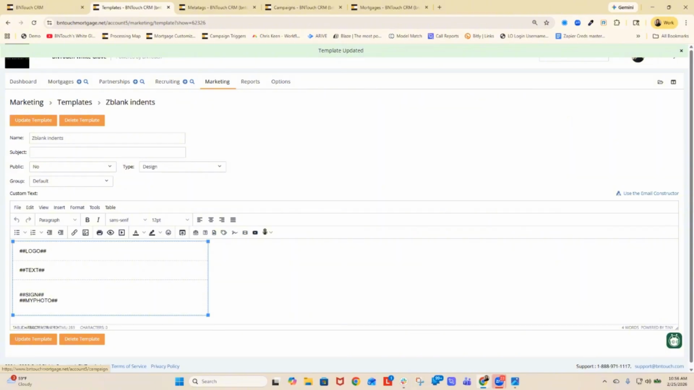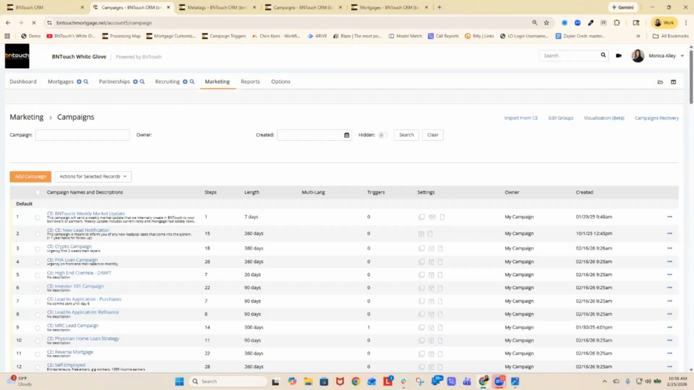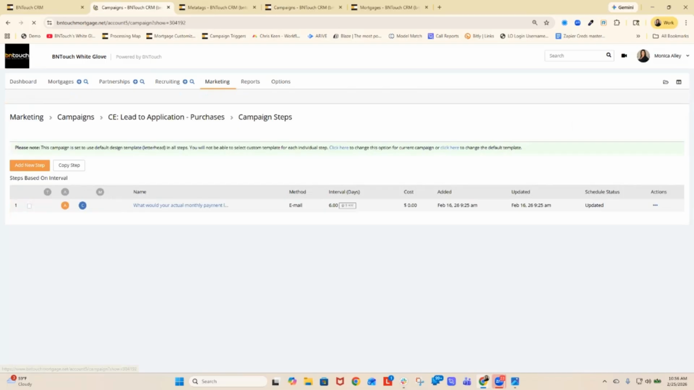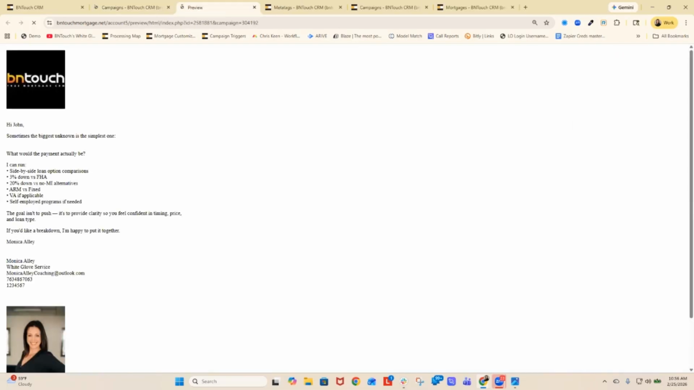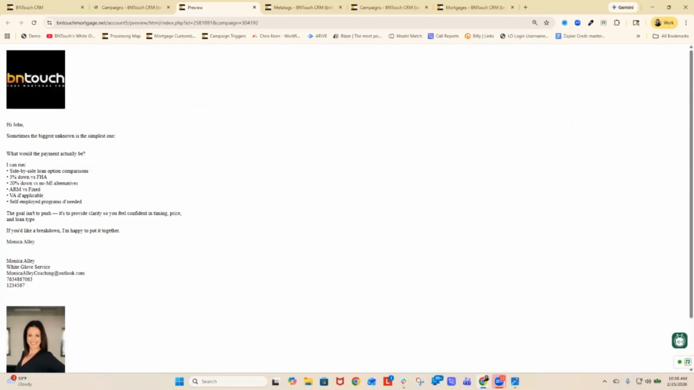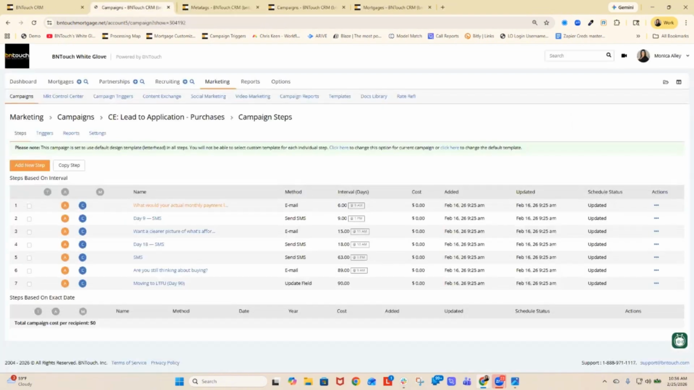So now if I come over here to any of my marketing campaigns and I want to see if that applied, I could easily click here and see here's my logo, here's my email, here's my signature, and here's my cute face, okay? So that is how you would set up those templates to look most like a normal email signature.